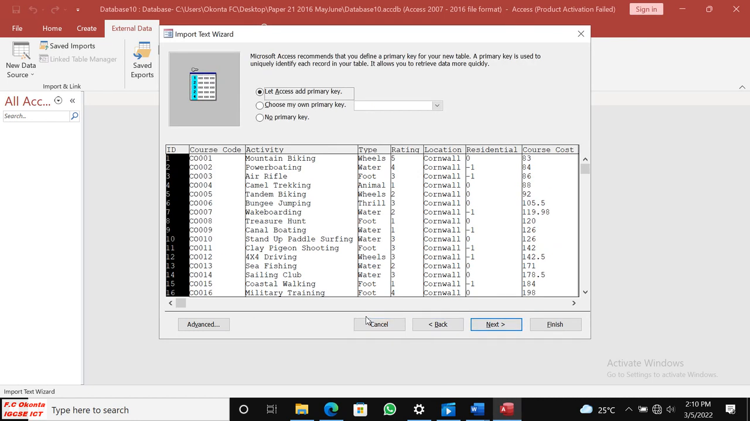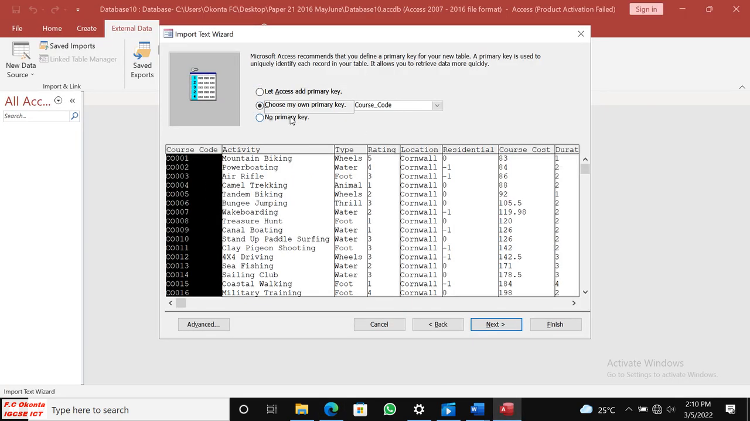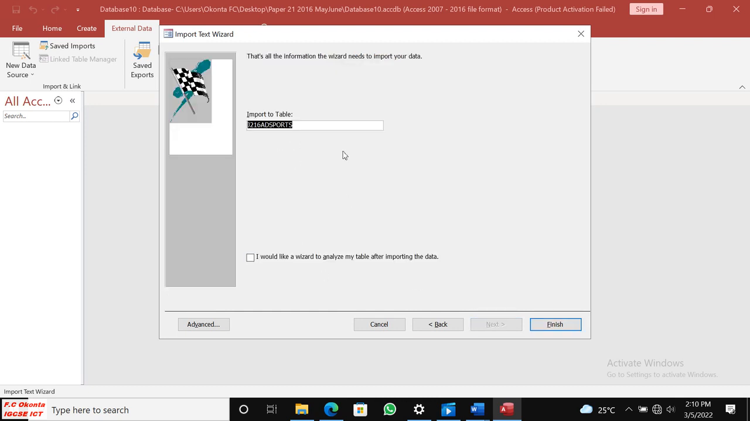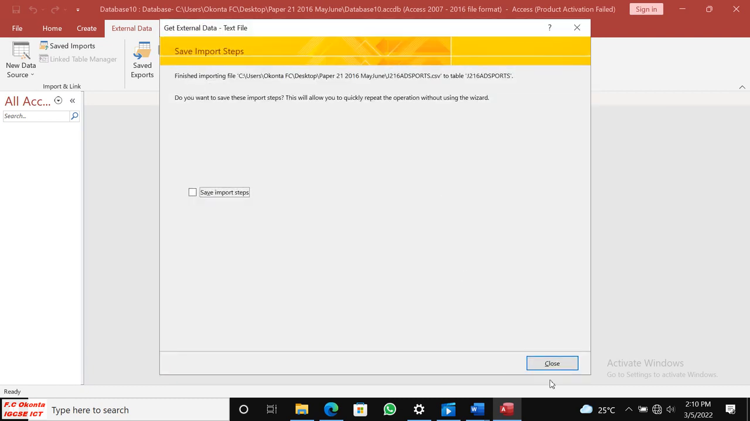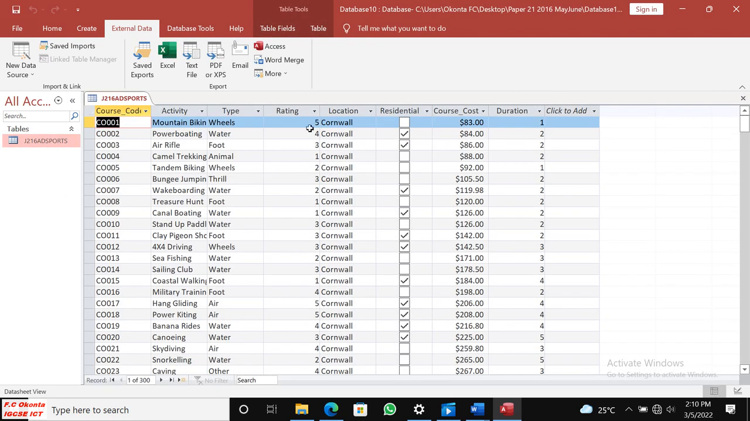So I'll click on next. Now, did they say we should include the primary key? Yes. They set the course code field as primary key, so I'm going to set it as primary key. So choose a primary key. Course code is already selected, so you leave that. Click next. There's nothing else to do here. You just click finish, and click close. Alright, so that's the table. Quickly double click to see the table.